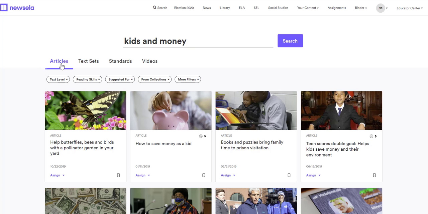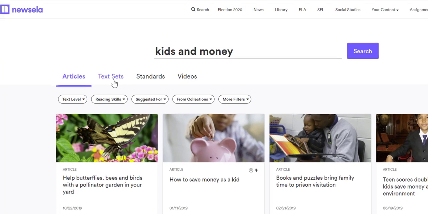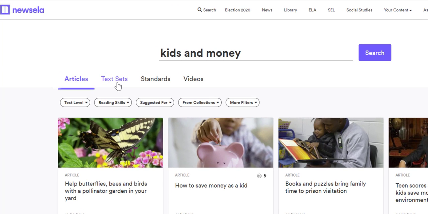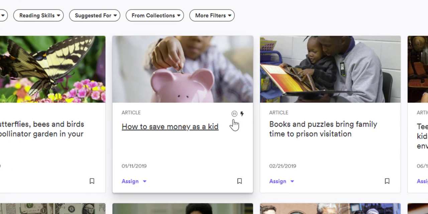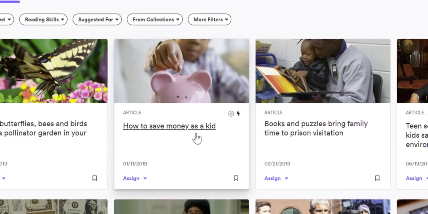When I start my search, I can look for individual articles. I can look at text sets, which are groups of text with something in common. I can search by standards, and I can now search for videos. If I want to further filter my search, I select on these options. I'm going to notice some icons for each article. The ES means that it's in English and Spanish, and the lightning bolt means that there are power words associated with this article. So I'm going to click on this.